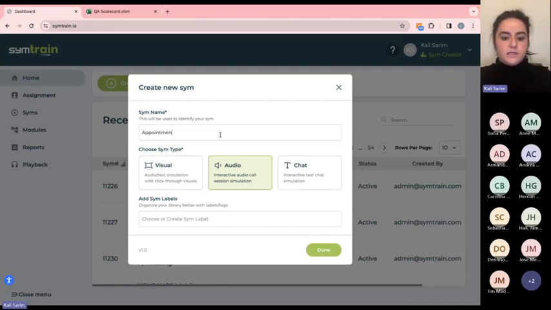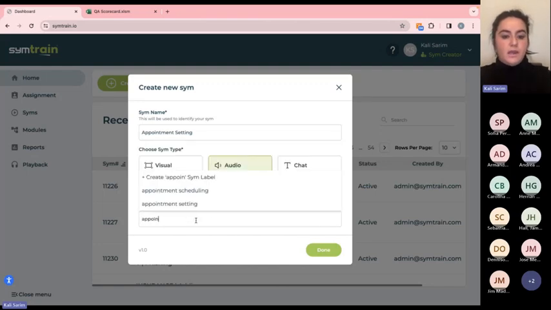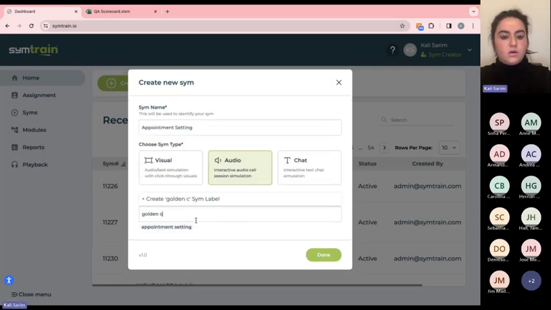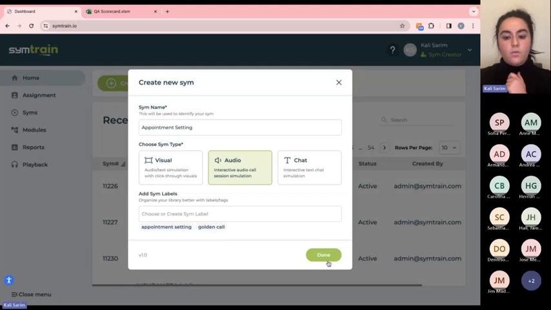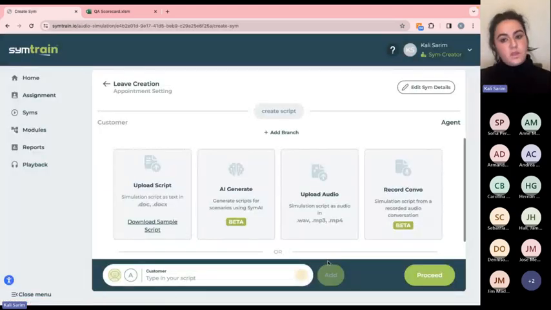So let me go ahead and type this out. As you guys know, like I mentioned, we have the different types. We can utilize labels. This is really just the way to organize the overall sim library. So I can come in and do appointment setting. And this is my golden call or happy path. So now we have the ways to create the simulations.